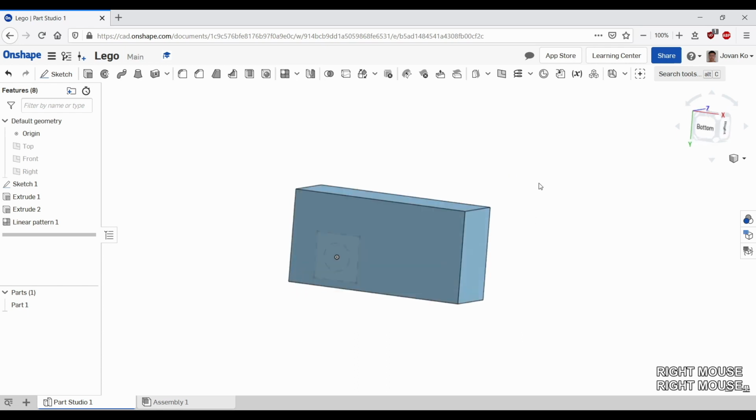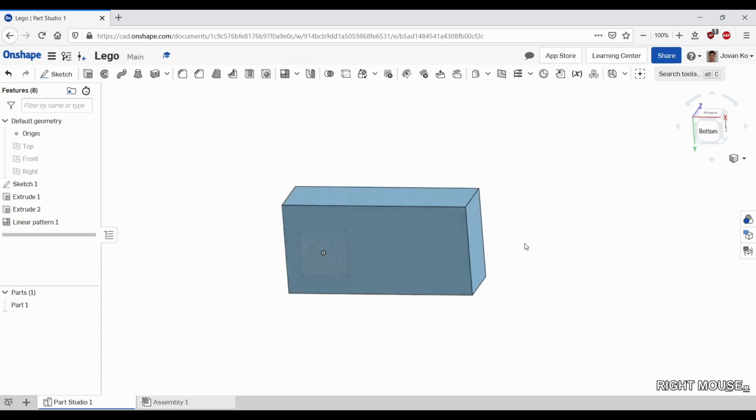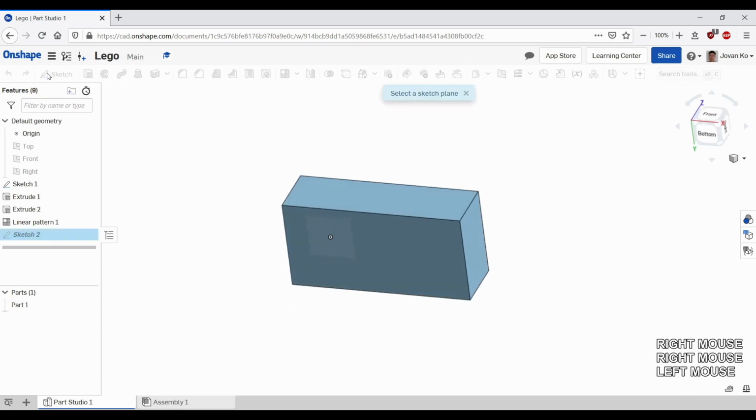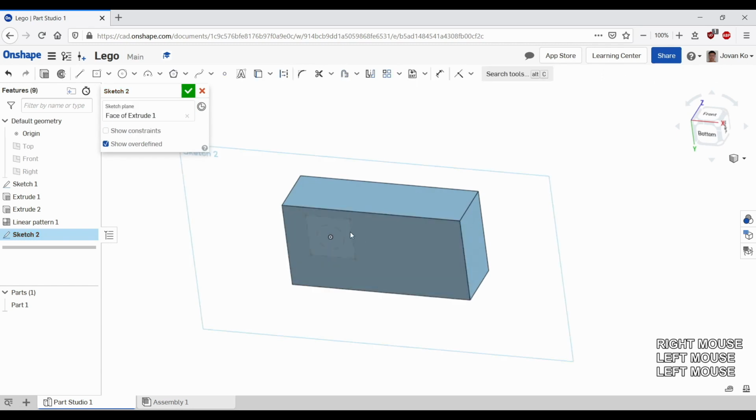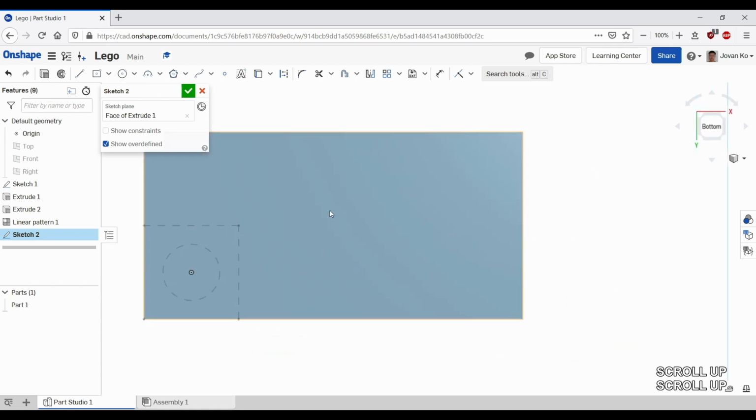But of course, there's still the important part of the actual holes that allow it to fit together. So we're going to make another sketch. Go to the sketch plane. I'm going to press N to view normal. That's one of the keyboard shortcuts.